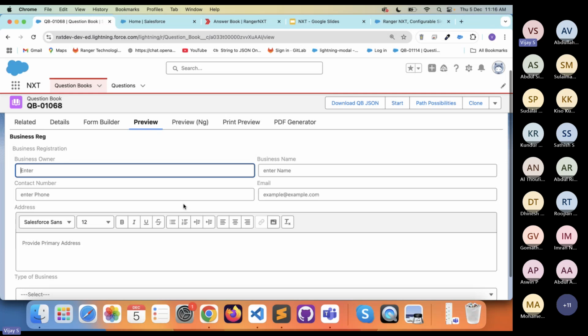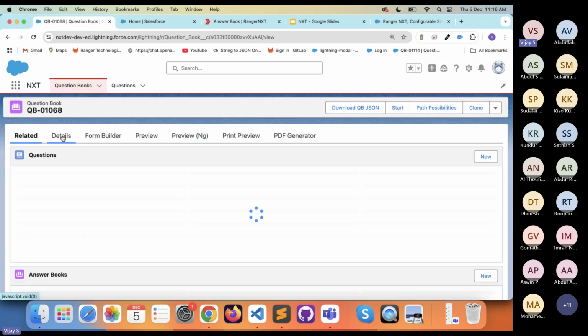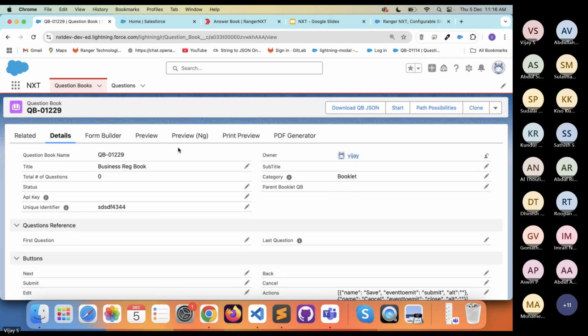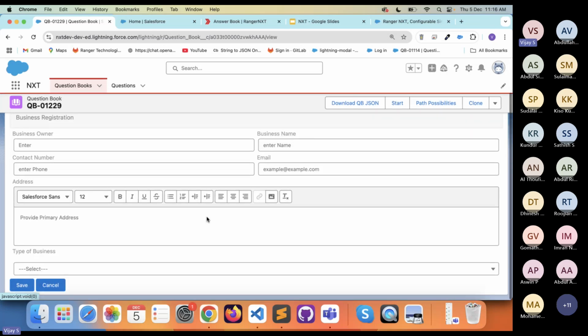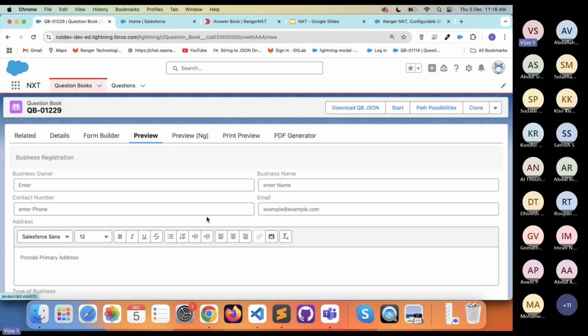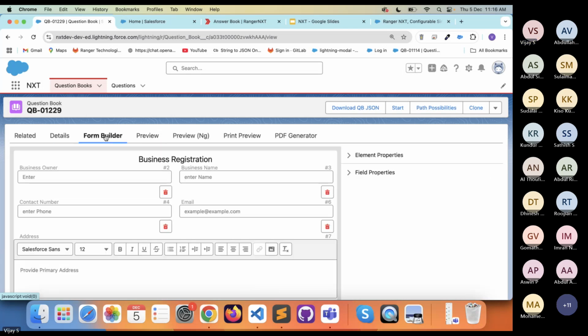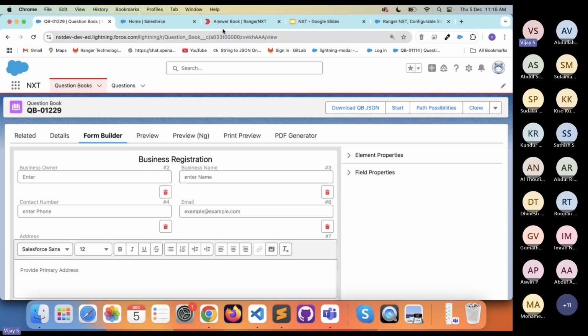So likewise, I have created these questions to generate the forms. So after this, we got this business registration form. Okay. So without code, we have implemented a form in 5 or 6 minutes. Okay. So let's say we have implemented one form builder component. This is an LWC component. So let's see about this.